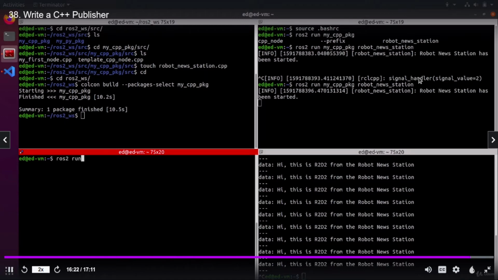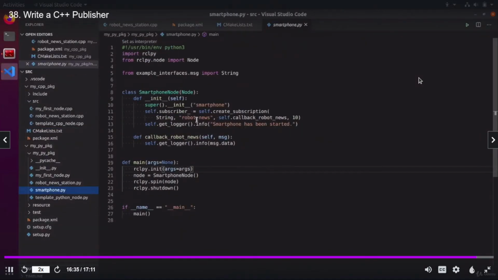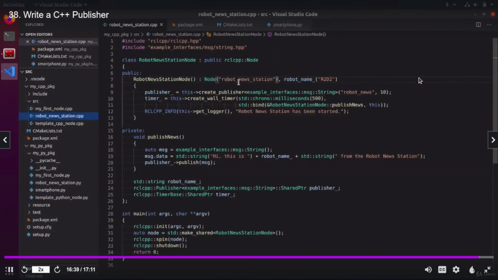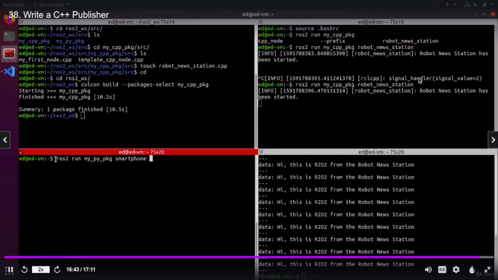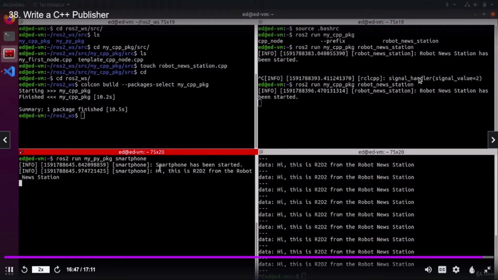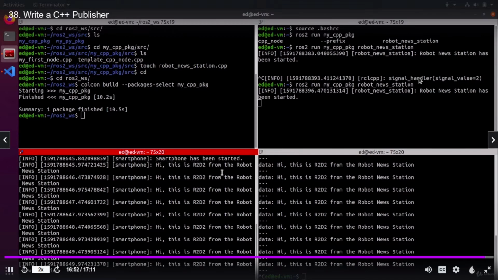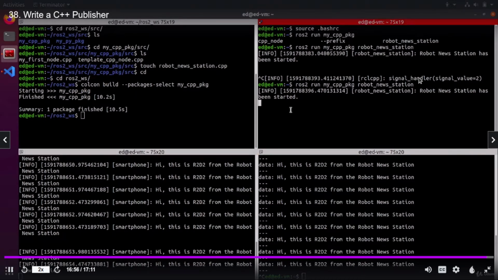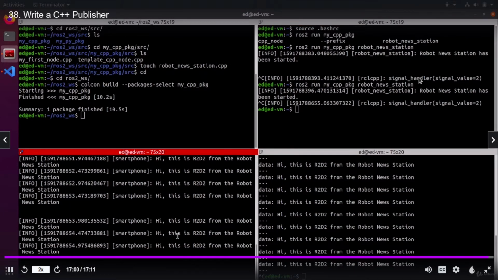So if I start ros2 run my Python package, if I start the subscriber, so it is in the smartphone node. So the smartphone here will subscribe to the robot news topic, and what are we doing here? We are publishing on the robot news topic. Okay, so I'm just starting the Python node, and as you can see, we are getting the messages from the C++ node. Okay, you can see that if I kill this C++ node, we don't get any message here anymore. So that is a really, really powerful functionality of ROS2. And now let's see how to write the subscriber in C++.